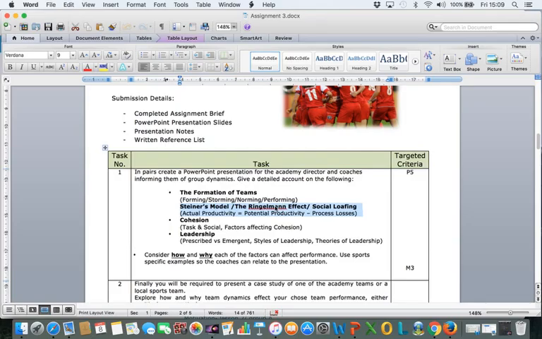So, for example, if we go for social loafing, for instance, social loafing is where a group comes together and there are some individuals who don't put their maximum effort in because they become dependent on the rest of the group doing the work. Why does this happen? And then I'd explain some reasons why that happens to get myself the merit.